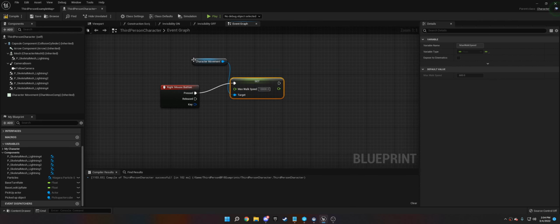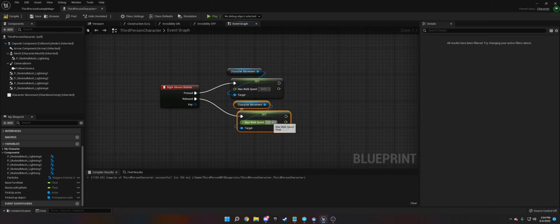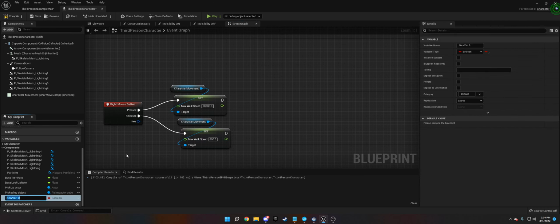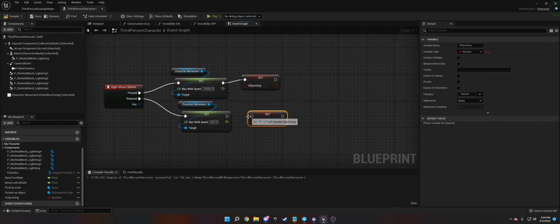And then we're going to do this again on released. Okay, and we're going to do 600. Okay, and then what we need to do is create a variable called is sprinting. The reason we're going to do this is it will activate the particles. So we're going to set this to true when we have super speed, and we're going to set this to false when we don't.